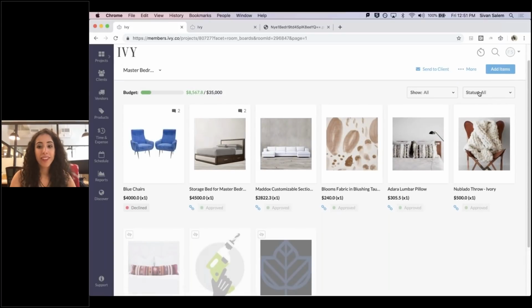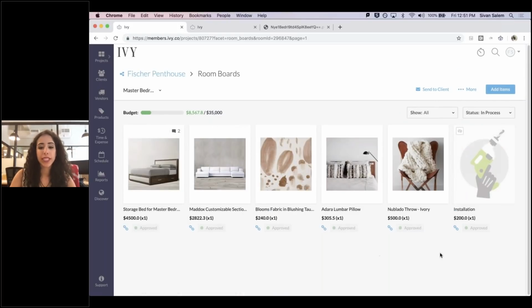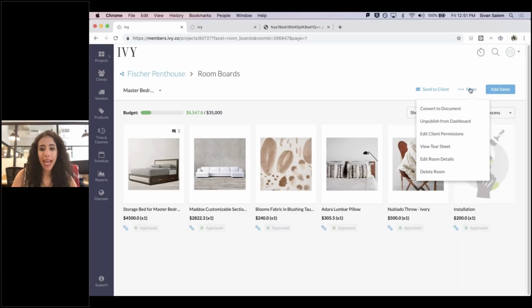So I want to show you what that status looks like here. I click on status, click on in process, and I'm only going to see the items that exist on a document. They all have the chain link button. They're all on the same document. I know that, but that's what you should know. Last thing I want to show you.